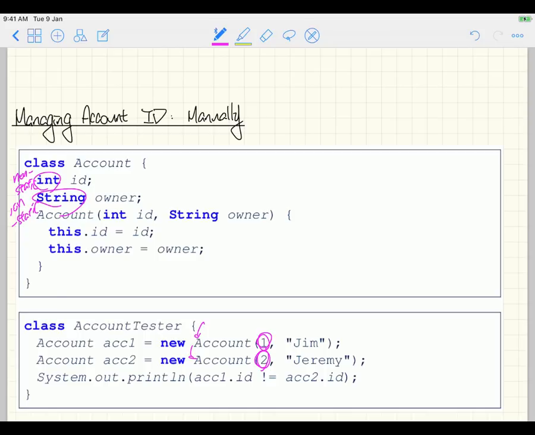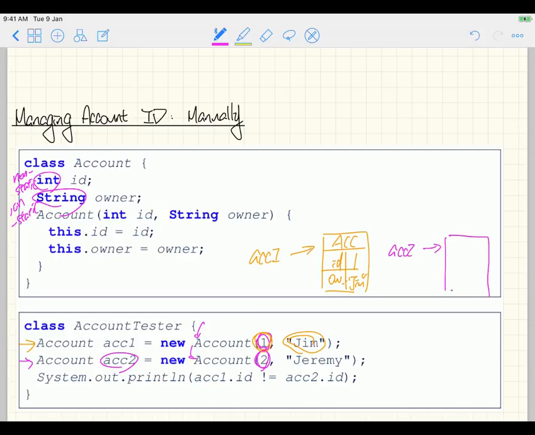So how does it work? When we execute this line, ACC1 is going to point to some account object, I'll say ACC here. Every account has the ID and also the owner. Now we say that ID should be 1, owner should be Jim. So we put 1 and Jim over here. For the second one, we're creating a second account object, and ACC2 is pointing to just another account object. The input ID is now 2, so the ID will be 2, and the owner will be Jeremy. That's how we manage that.